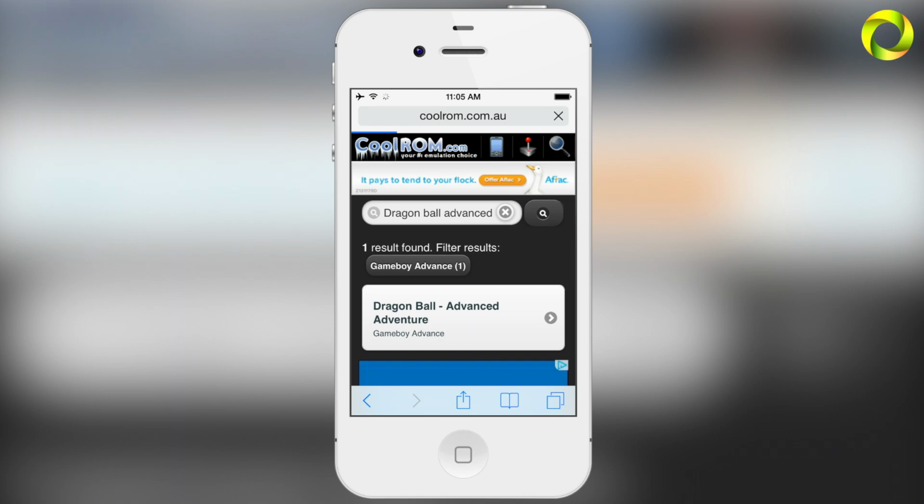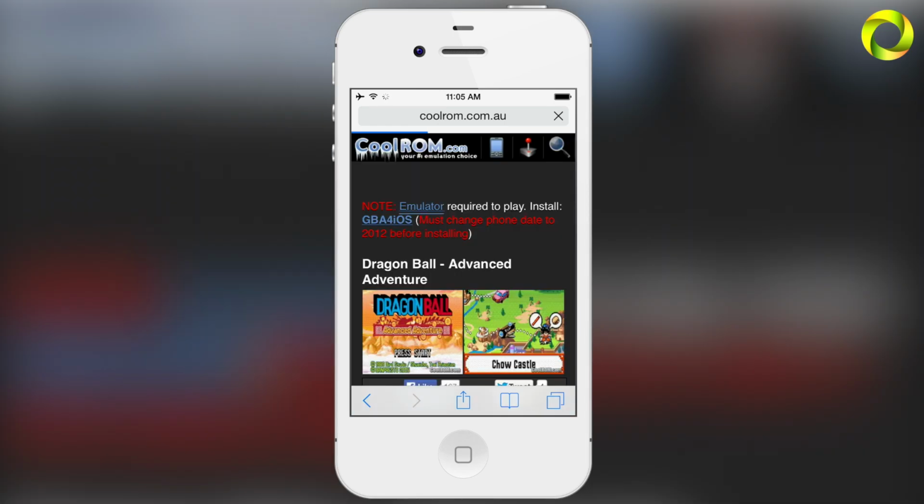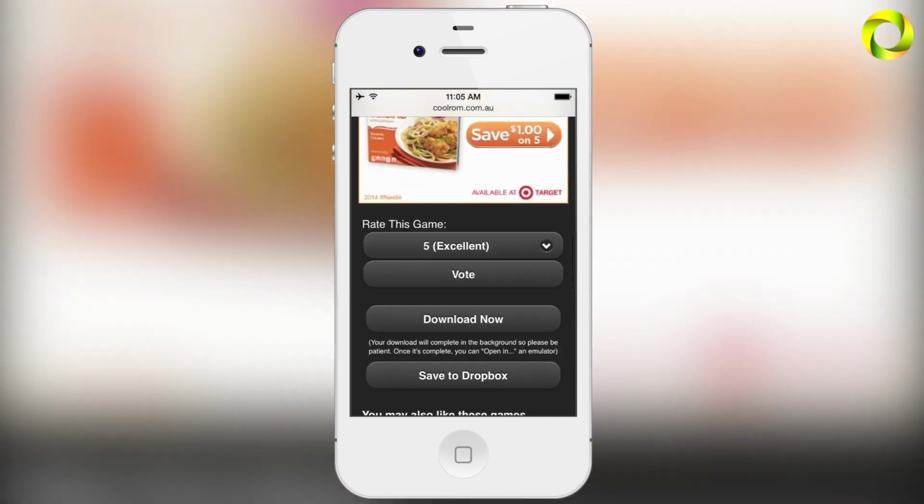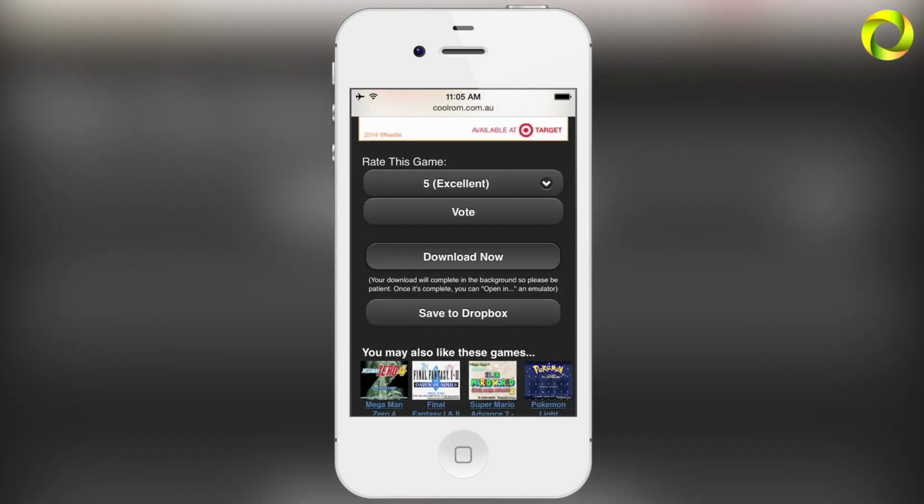And all you have to do is click on it, then it'll take you to the actual page for that ROM, and it'll show you a lot of information about it, like its file size, its name, and then all you have to do is click download now.